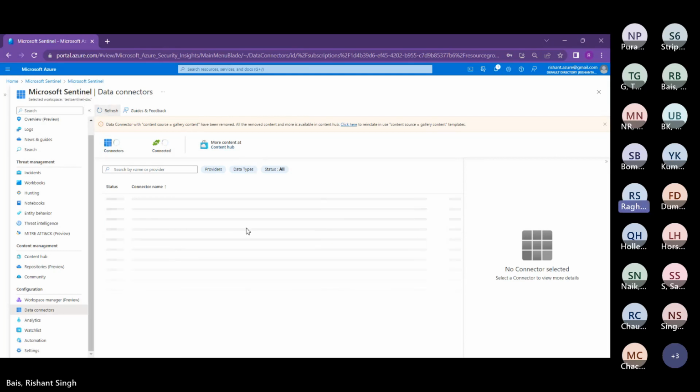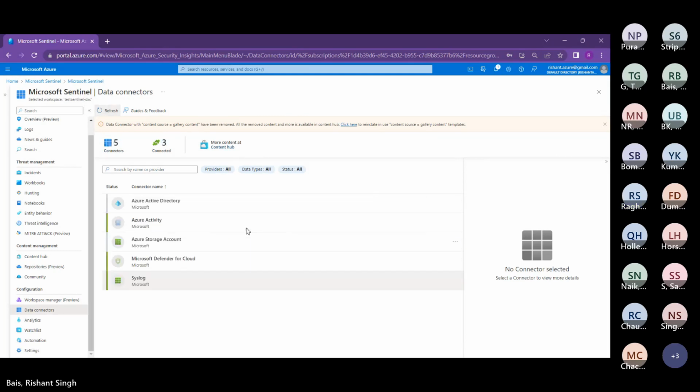Over here, you will only see the connectors for whom you have installed the solution. So now that you have enabled Azure storage account, it has started to reflect here. So only those connectors which are part of a solution, if the solution is installed, you will start to see the connector. Okay, so this is what you need to remember.